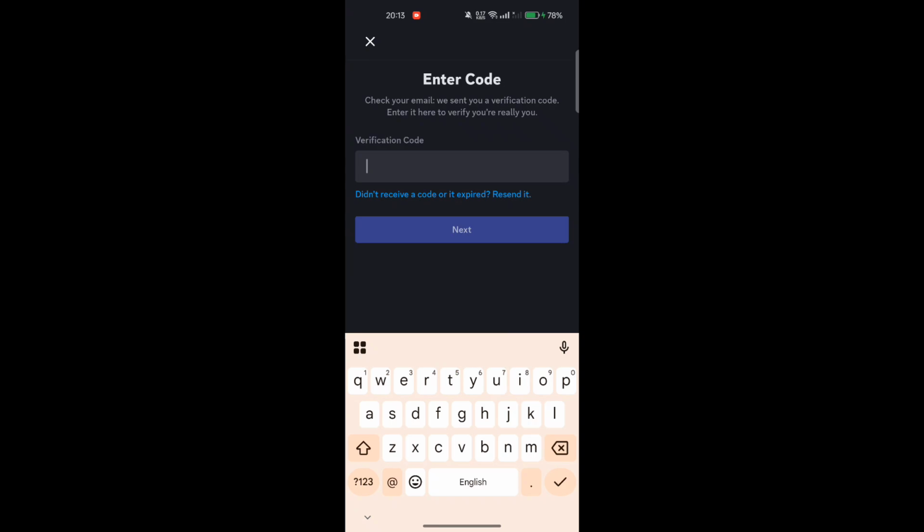after that you guys will receive verification code on email. So you will simply copy that code and you will paste here. Once you paste here, after that click on next, and once you click on next, your email will be verified. That's how you guys can do that.